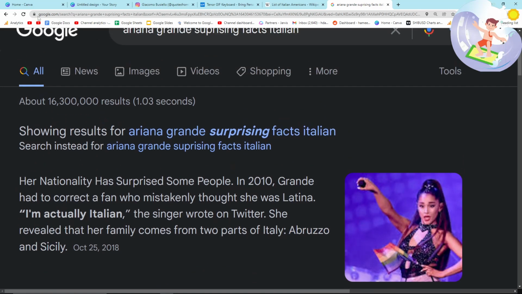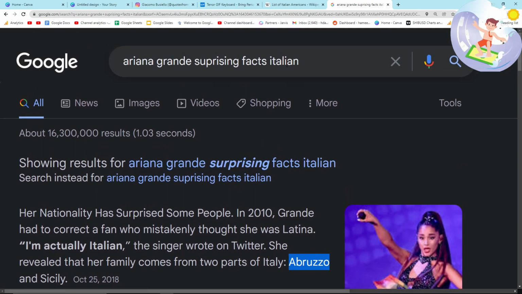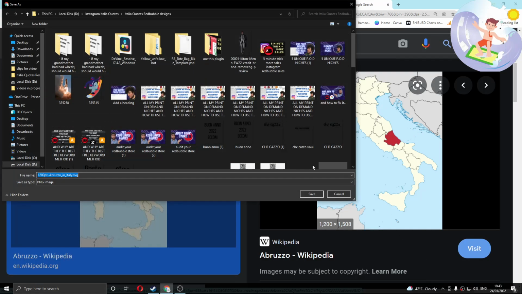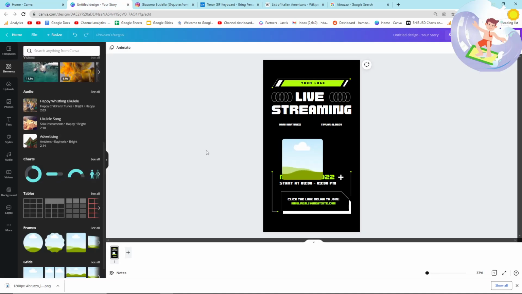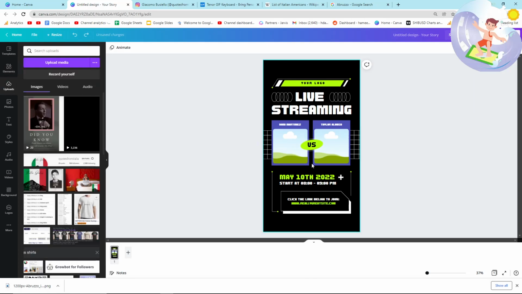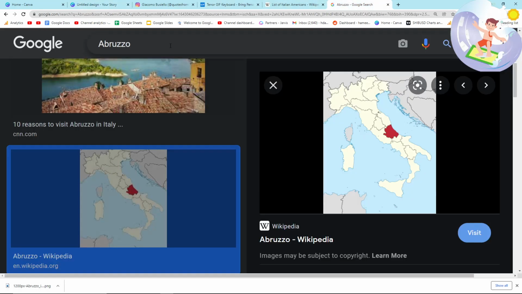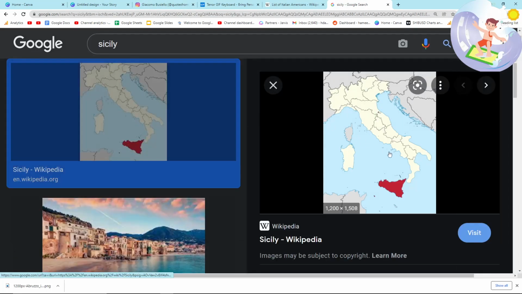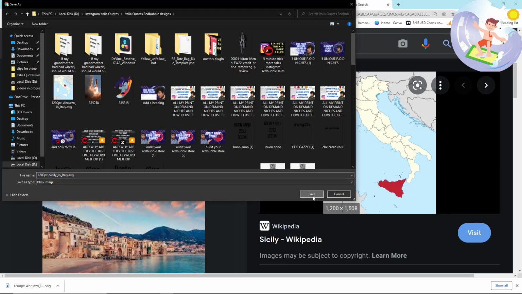So what I'm going to do is try and find two images of Abruzzo and Sicilia. I think the best way to do this is just to get a map of where Abruzzo is and put it into the previous thing where there were two. So there's one, and then Sicily. Perfect. Literally the same website. It's Wikipedia. Thank you, Wikipedia, for existing. I love you.